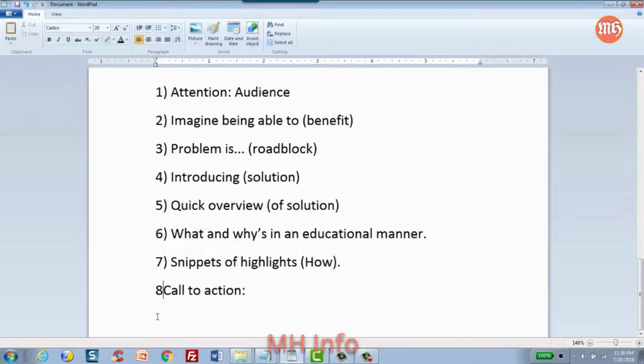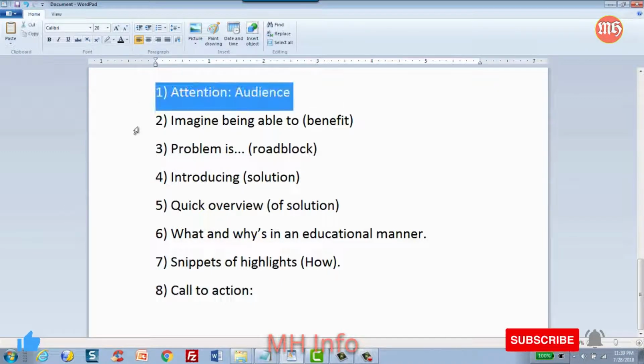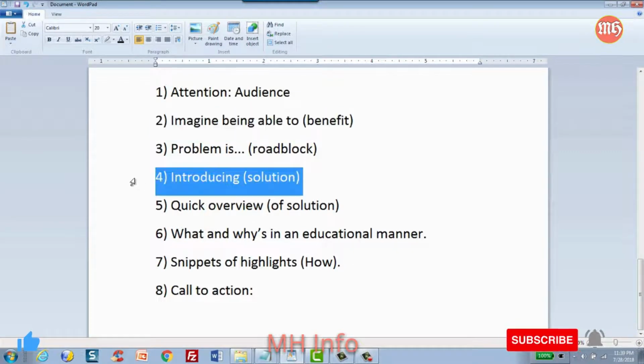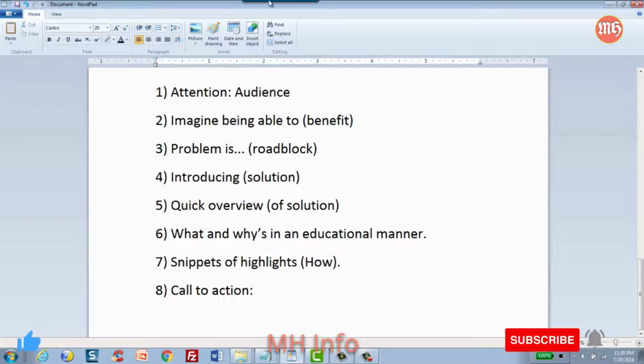And then of course we have number 7, which is the snippets of the highlights, and then the call to action. So what I would recommend that you do is just pause this video and jot this outline down. You can follow this outline, you can play around with it, you can tweak it however you wish, but the goal here is definitely you want this, and you can sprinkle benefits around this area here. You can also sprinkle highlights around as well after you introduce the solution. But this is kind of the format that we use.